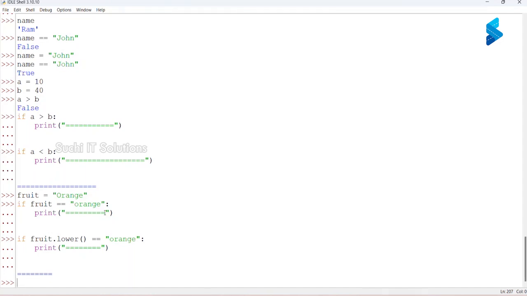Now, in this case, the important thing that you have to remember is this: you have to write if, then a space, and then you have to write your expression. After that, you have to write your colon, which means this is the end of my expression. After the end of your expression, you have to take 4 spaces. Most of the editors will take the 4 spaces by itself, but generally you should ensure that it takes 4 spaces.